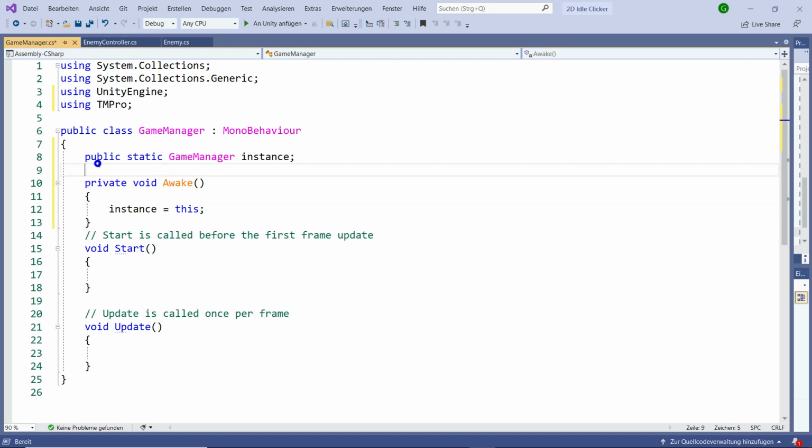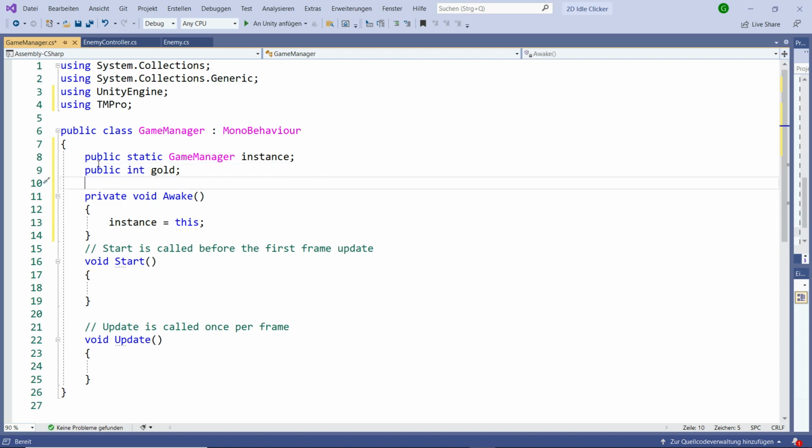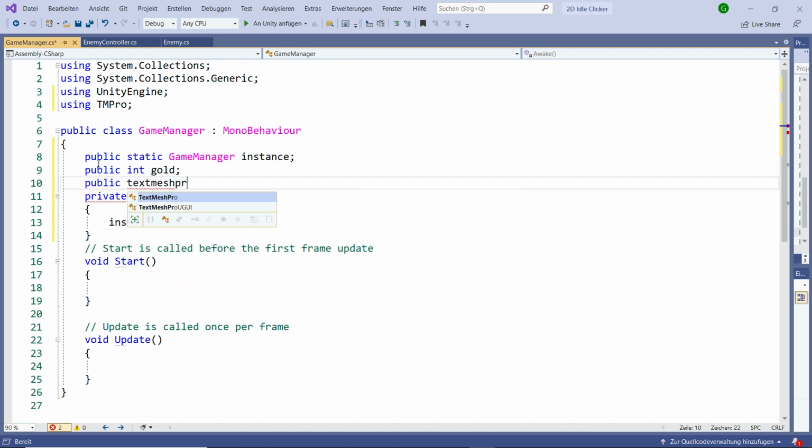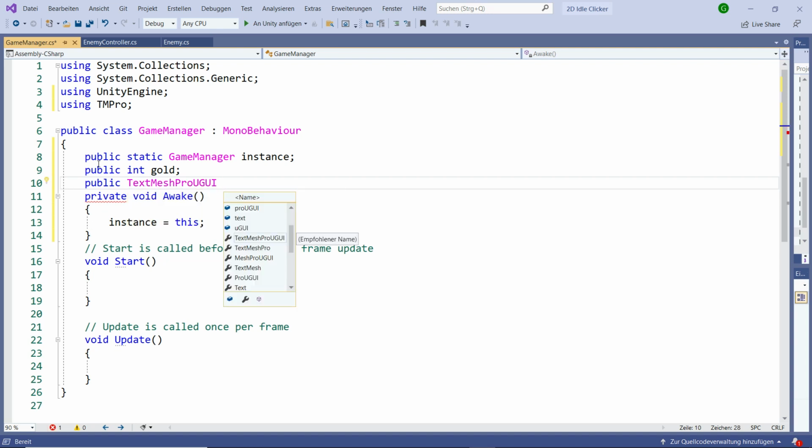So now let's add another variable, that is a public int gold, and here also we want public TextMeshProUGUI, that is our TMPro, and we want to get access to our text, the gold text. So here I'm going to write goldText.